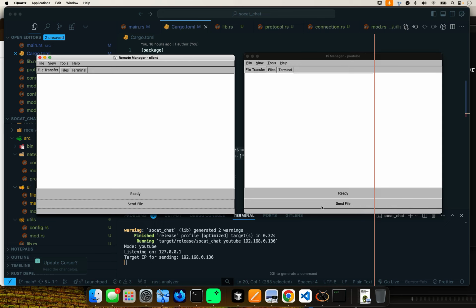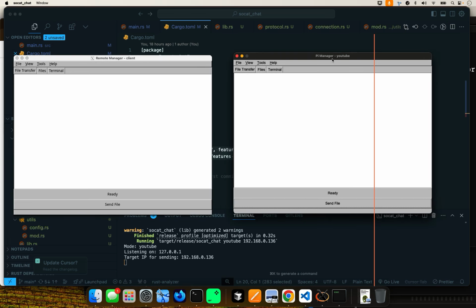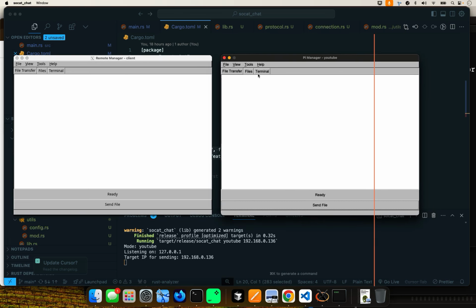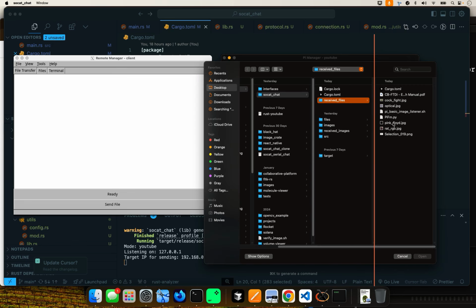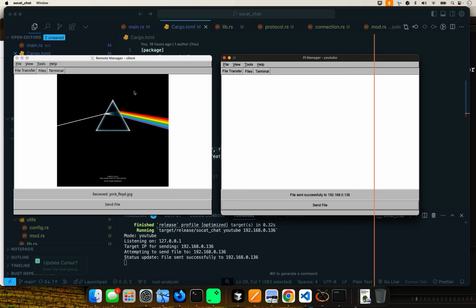So now if I want to send a file, this is, I don't know where that's coming from, that line. This is really distracting. Let me get it here. And now I'm going to send a file. So I'm going to send Big Floyd, why not? And there it is. You see how fast it is?